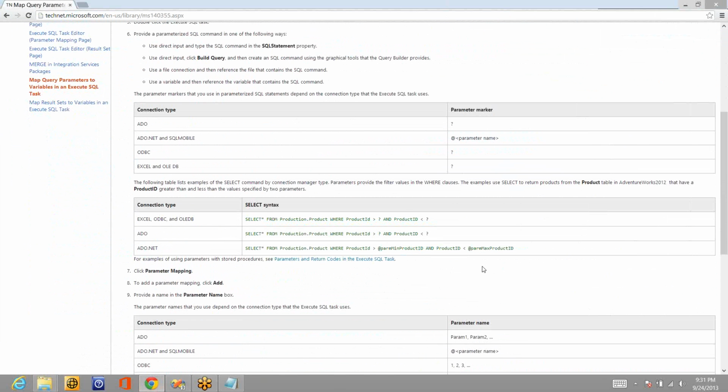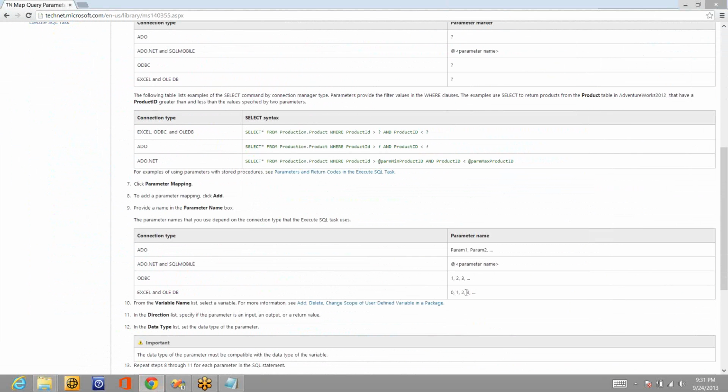And when it comes to mapping, I showed you, for Excel and OLEDB, it should start from 0 and go in sequential order like 0, 1, 2, 3, 4, 5 and so on. But when it comes to ODBC, it will be 1, 2, 3. It starts from 1. That's the only difference between ODBC and OLEDB. And for ADO.NET and SQL Mobile, you will be defining some parameter name, and the same name should be given here in the parameter mapping. And for ADO, it will be param1, param2, param3, and so on. You have to give it in this fashion.